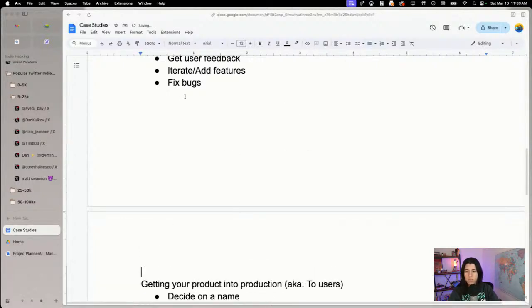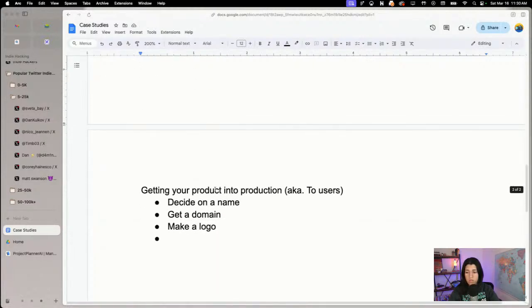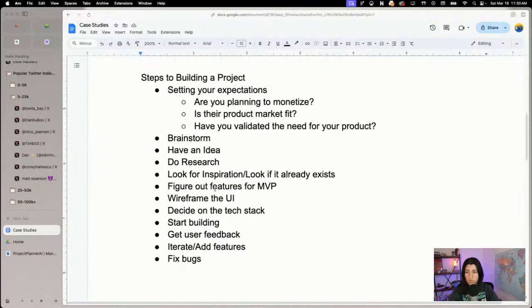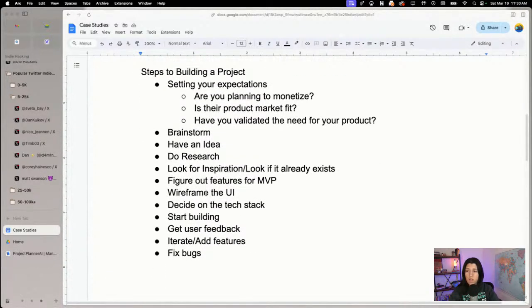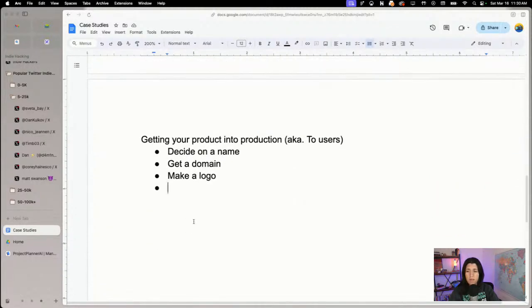Getting your product into production. So this is steps to building a project. Let me know if I'm missing anything. Yeah, so decide on a name, get a domain, make a logo.